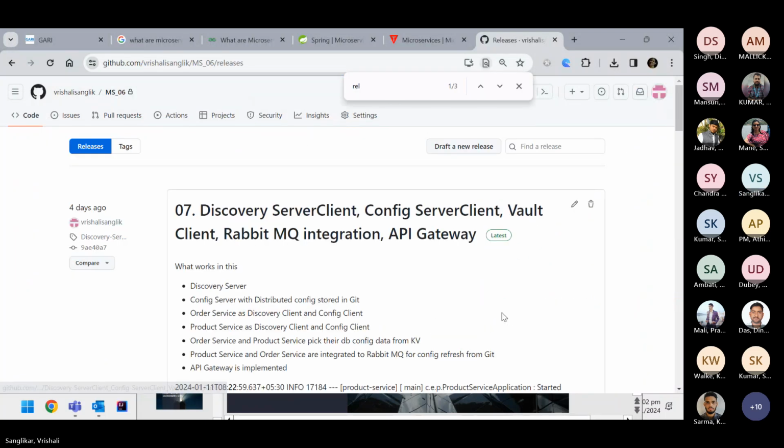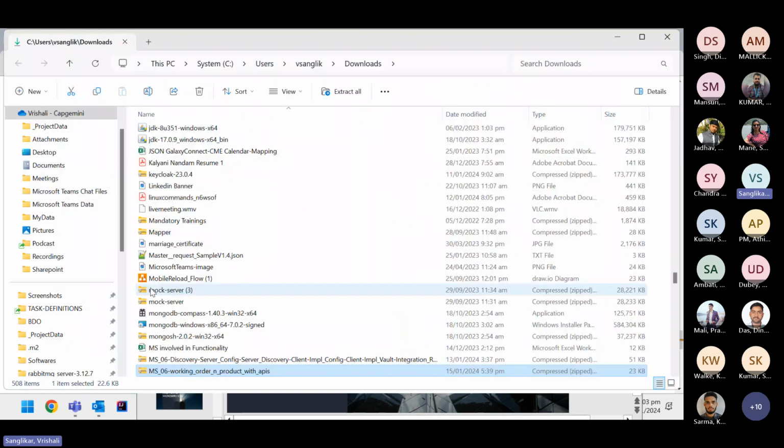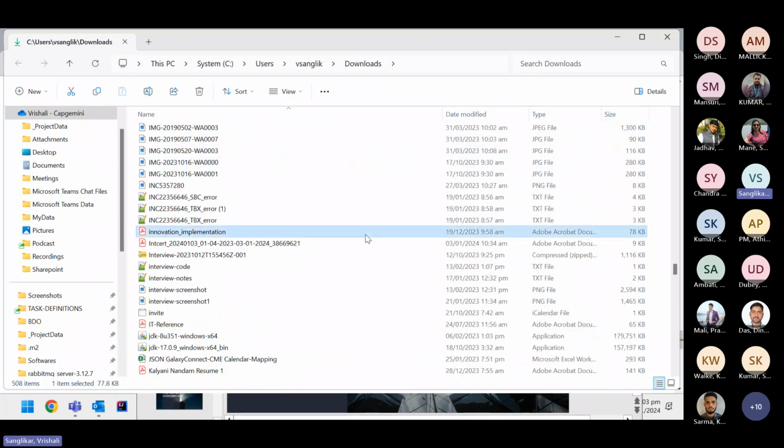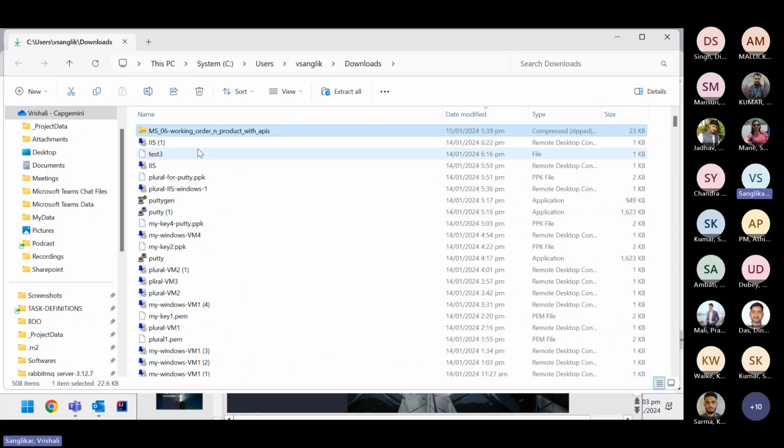Releases. We go to 02. We click over the assets. Actually, we have already downloaded it. We go to the downloads folder, refresh it, and go to the top. We change the date modified. So this is the downloaded zip, MS06 working order and product with APIs. That is the functioning order service and functioning product service with the APIs.